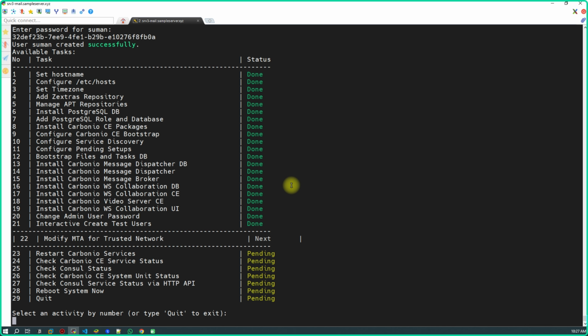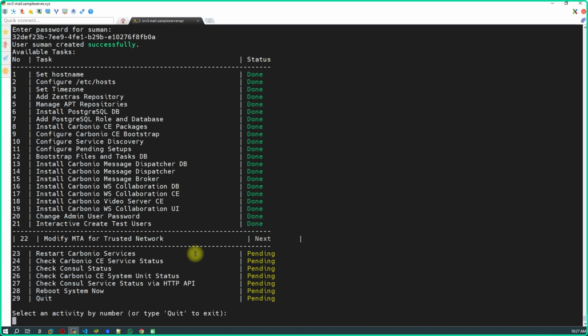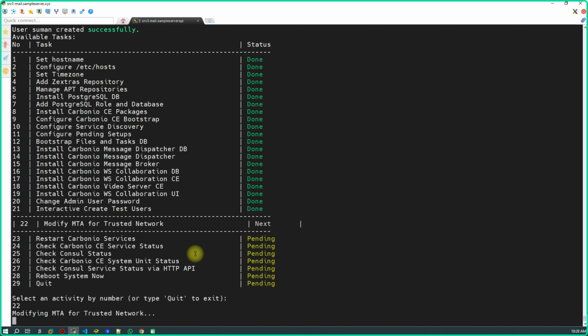So it's done. Now we need to secure our trusted network so that our email doesn't work like an open relay. So for that, I'm putting 20. So it is applying the policies. It will take some time.